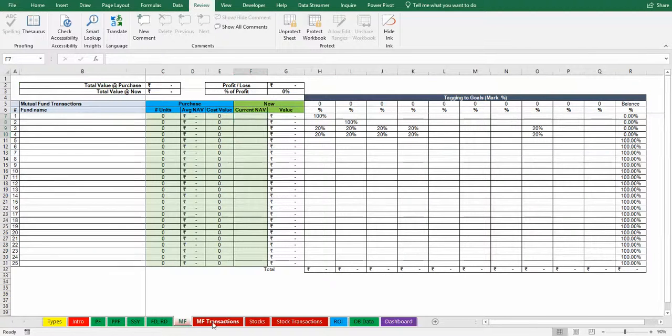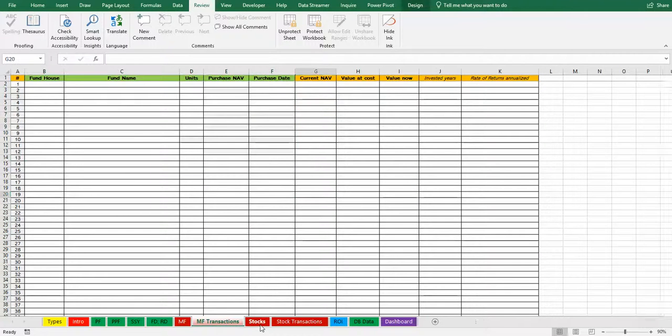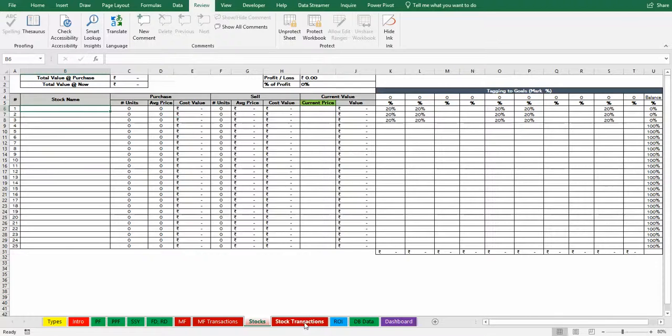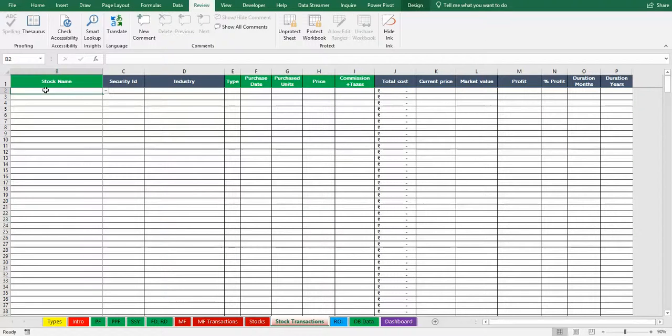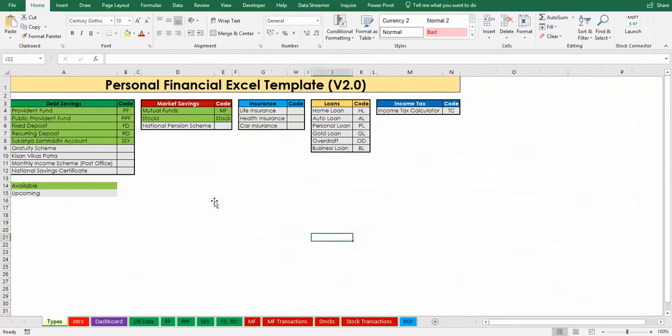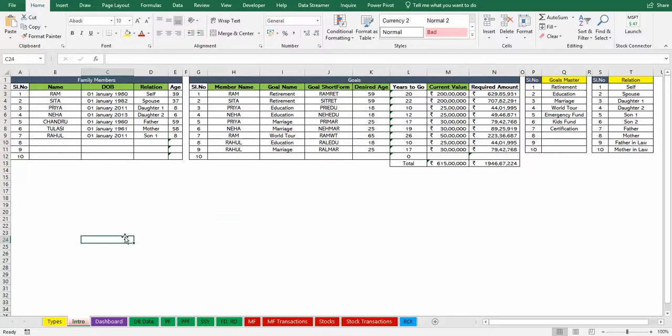mutual funds. This is the mutual fund transaction sheet. This is my stock investment and my stock transaction. Right. To have a faster approach to this, I have already filled the data in a template, so I would like to just go about introducing that.